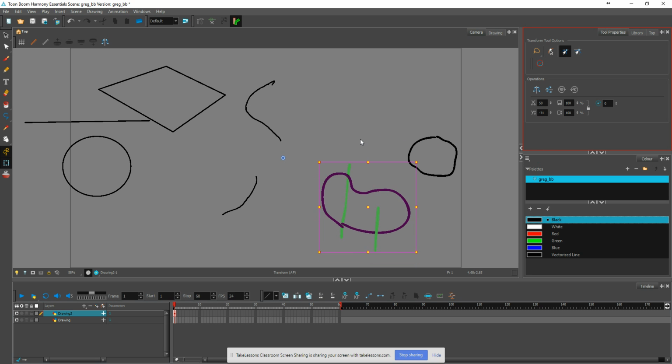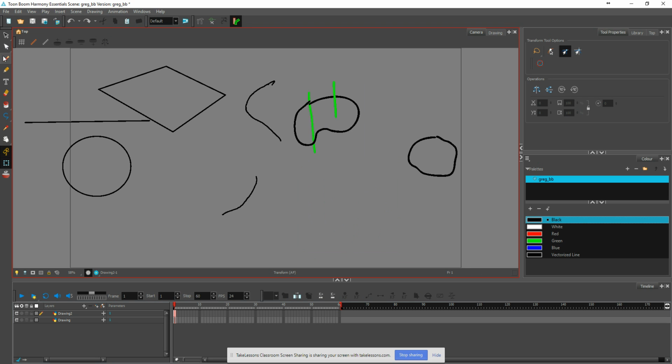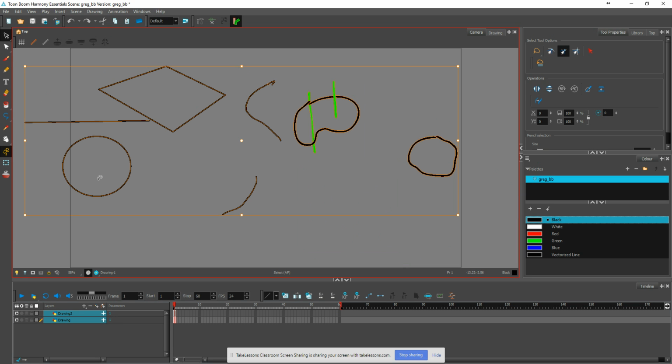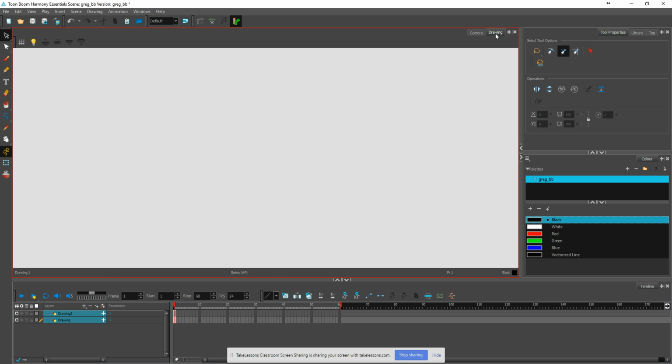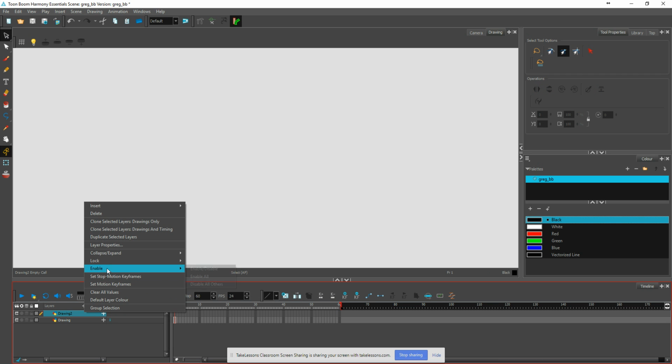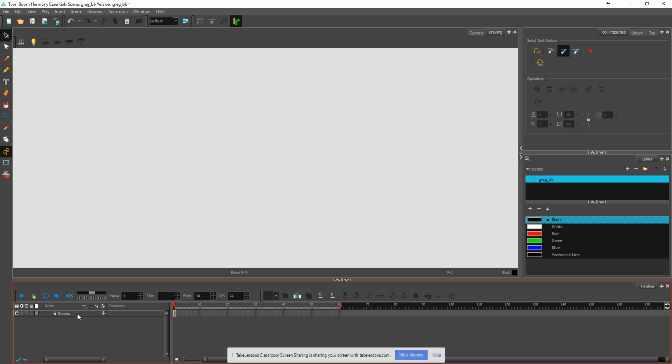All right. So with our remaining time, we're going to get to that ball bounce. Okay. Delete everything. Drawing layer. Delete the extra layer. All right. So I'm going to click on drawing here and rename this ball.